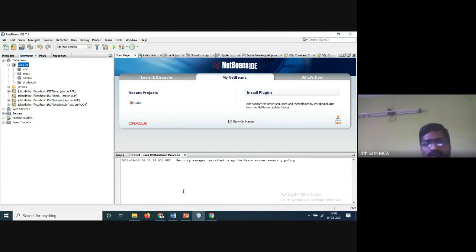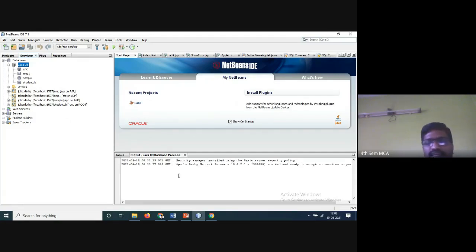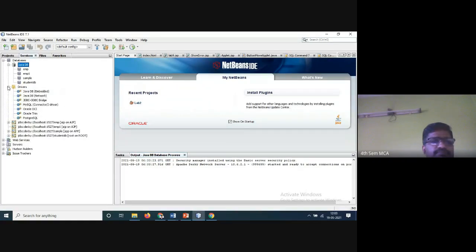Once you start the server, you will see two things coming here: Apache Derby Network Server 10.6.2.1 started and ready to accept connections on this port. So there are no errors. It is created. Right. So this is the network database, this is what we are doing. So it will be created.